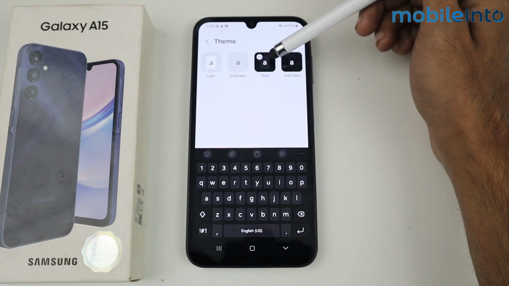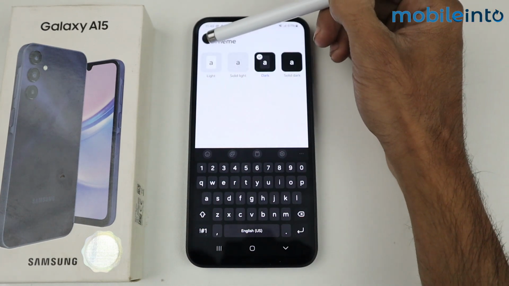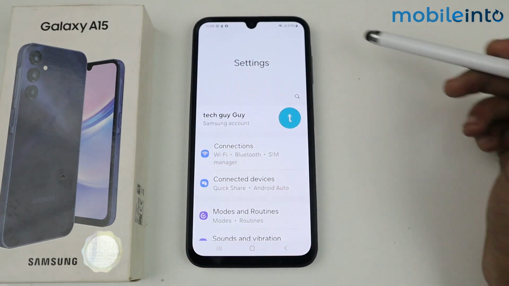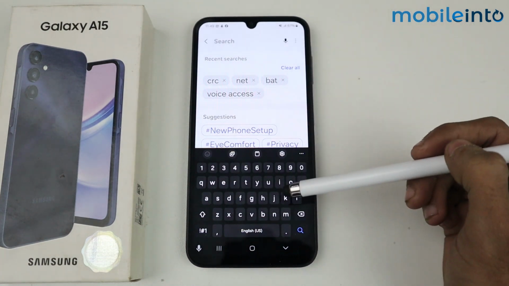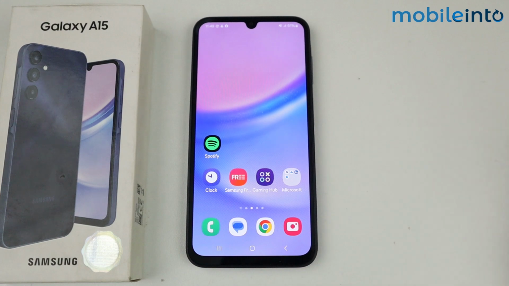So I guess the dark theme is best. So I select this theme and then go back. So as you guys see, when I go to search bar, the keyboard theme is now completely changed. So that's how guys we can change the keyboard theme in Galaxy A15 5G.